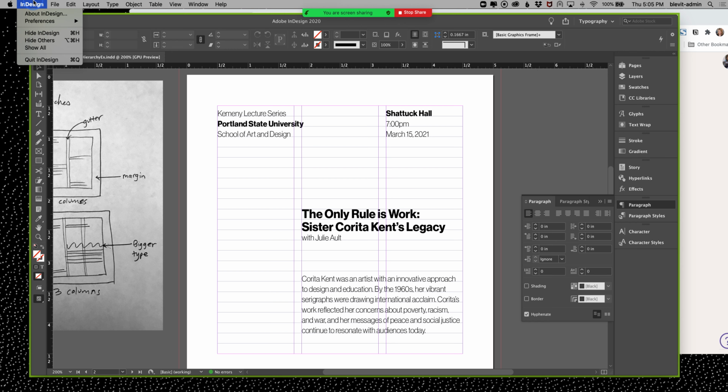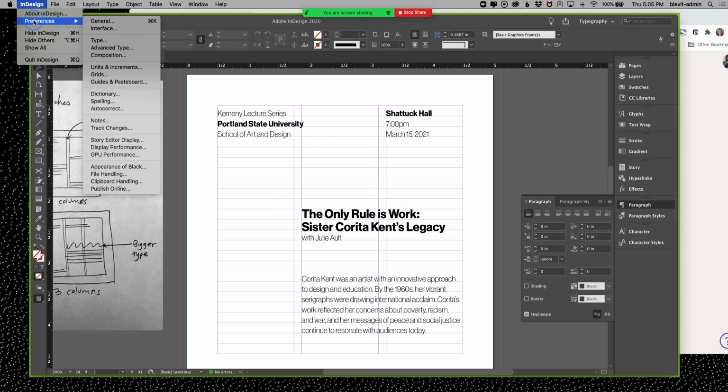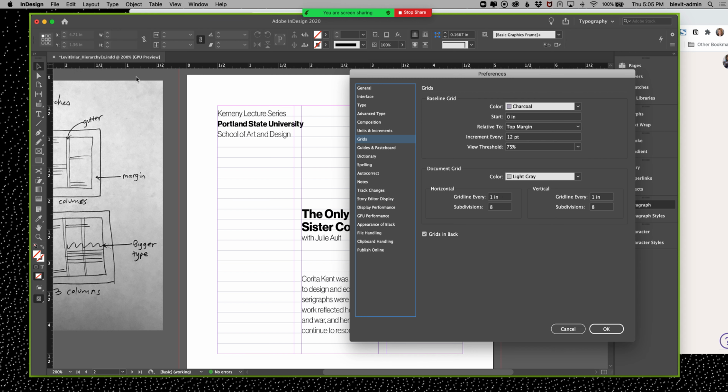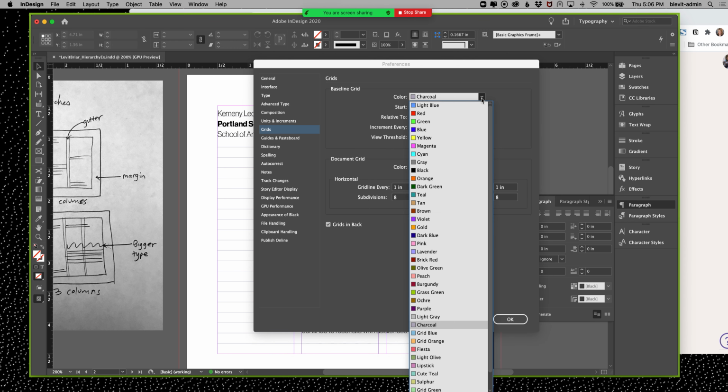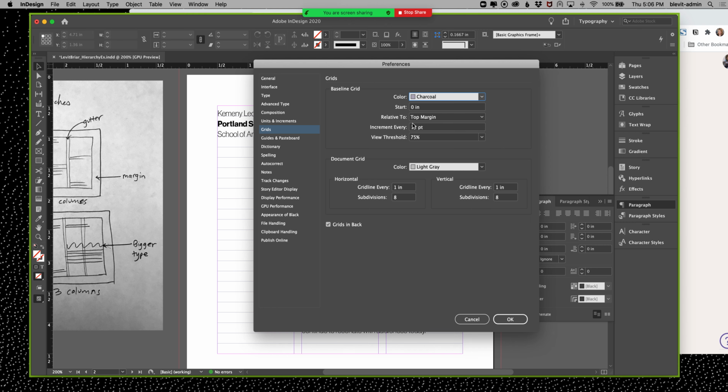If you need to make adjustments to the baseline grid, you go to InDesign, Preferences, and Grids. All your preferences are listed in this menu here, but we're in Grids. You can change the color of your baseline grid. You'll note that mine is set to charcoal, so it isn't so distracting. It's actually cyan to start out, and it's a little distracting. So I set it to charcoal. It defaults to 12 point, which is a good size for body type, which is, like I said, most comfortably set at 8 to 10.